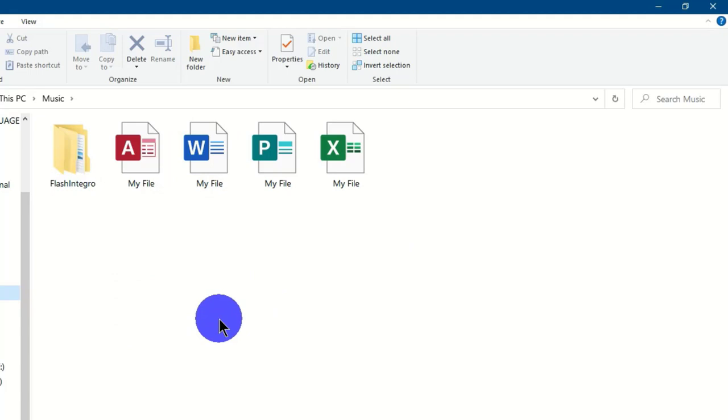We are going to assign a keyboard shortcut to these files so that when we turn on our PC and hold the keyboard shortcut, this is going to open the file on the computer system without navigating through the File Explorer to open these files. So let's see how to do this.